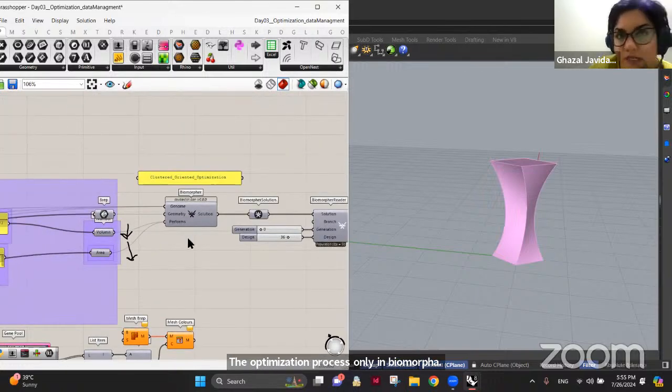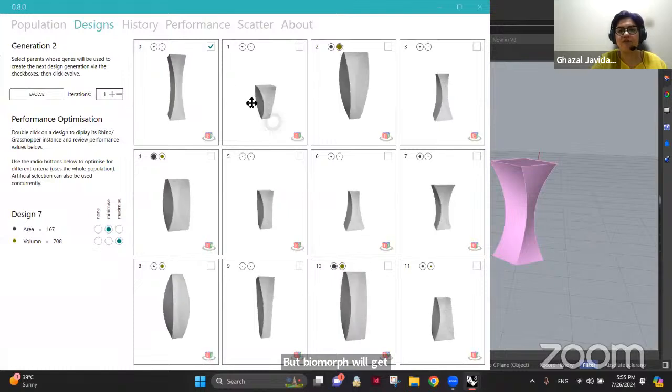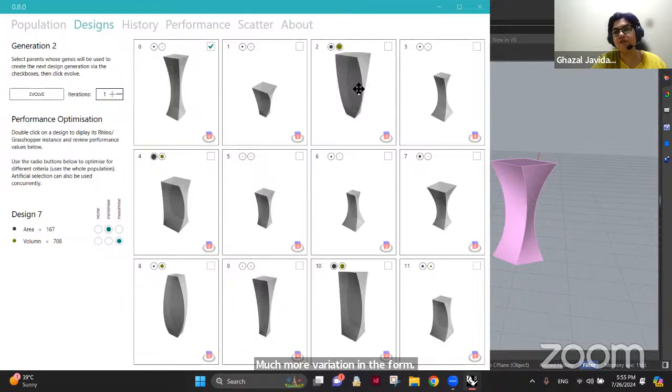As a result, Wallacei, Galapagos, and other plugins that do not let the user interfere will get you a more accurate result in terms of values, but Biomorpher will output much more variation in the form. So maybe I can say that Biomorpher is great when you want to explore forms and when the value of the fitness function does not affect your decision.